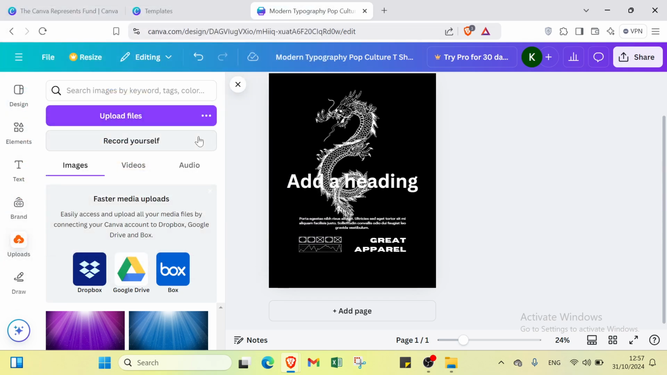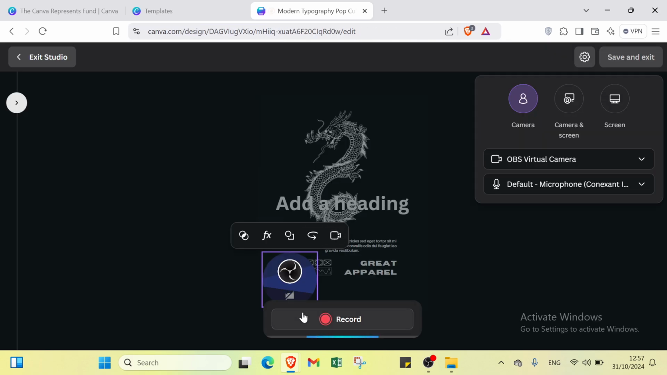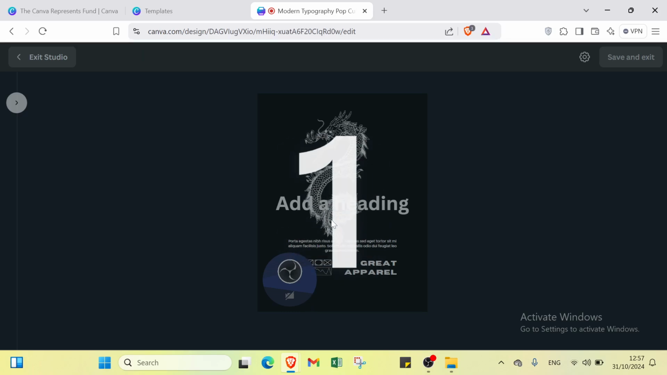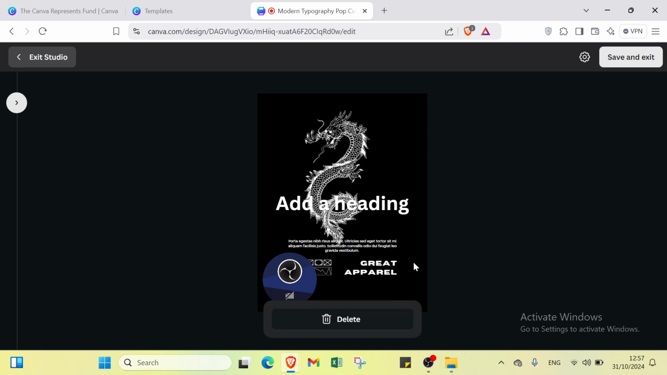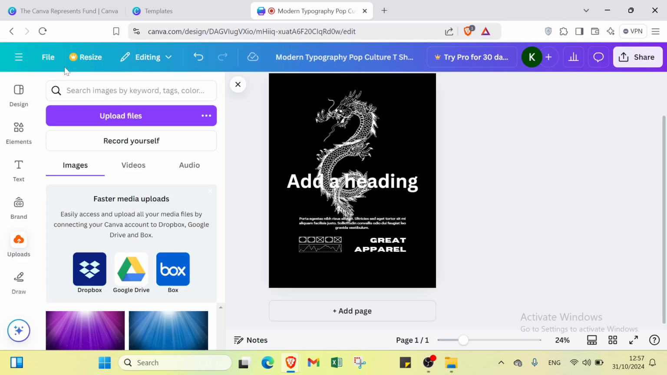Then we also have, if you want to record yourself, by clicking over record yourself, and you click over allow, and you click again over allow, and you start recording by clicking over here. And we have a 3, 2, 1, and you get started recording. And when you're done, you click over done, and if you want to save it, you click over here. If you want to exit, you click over here. But firstly I will delete it, then I will click over exit studio.